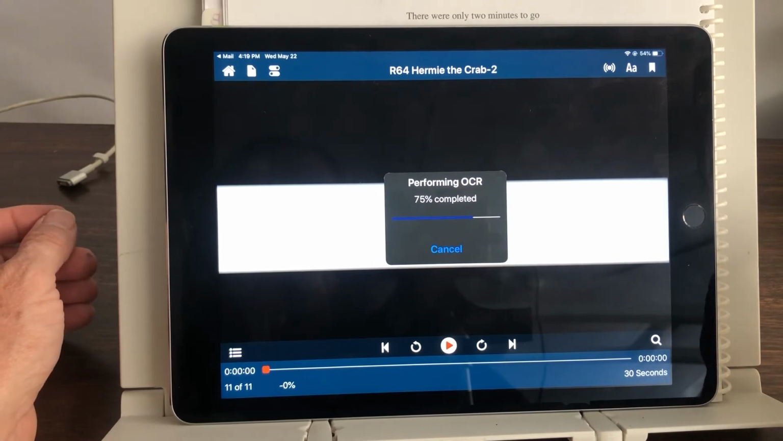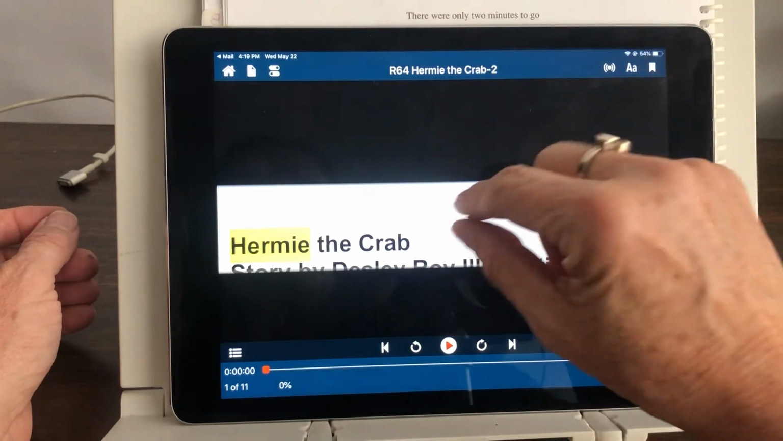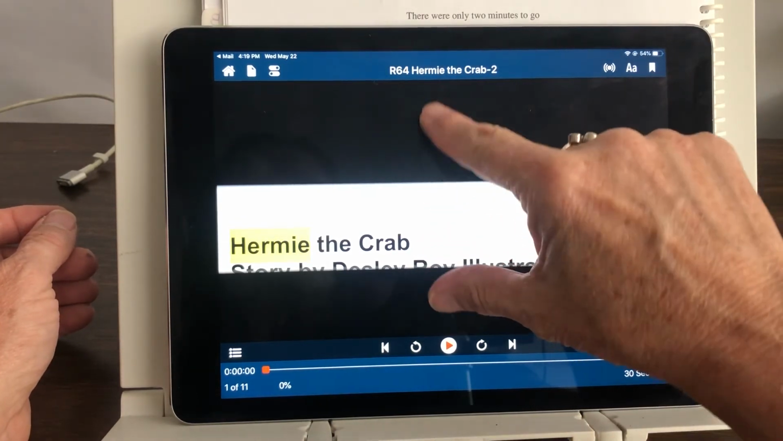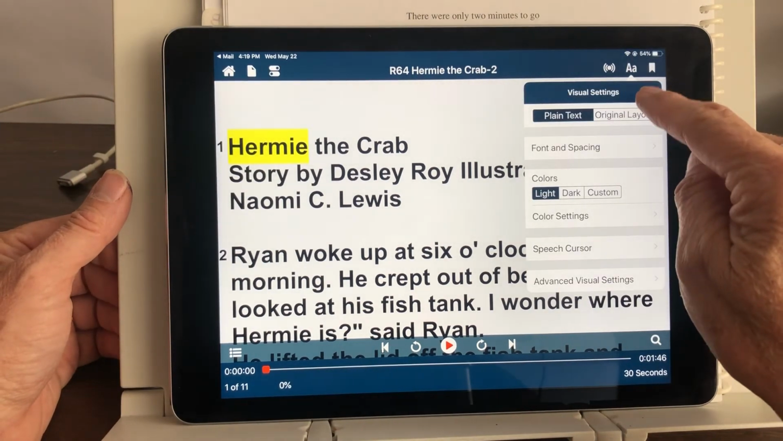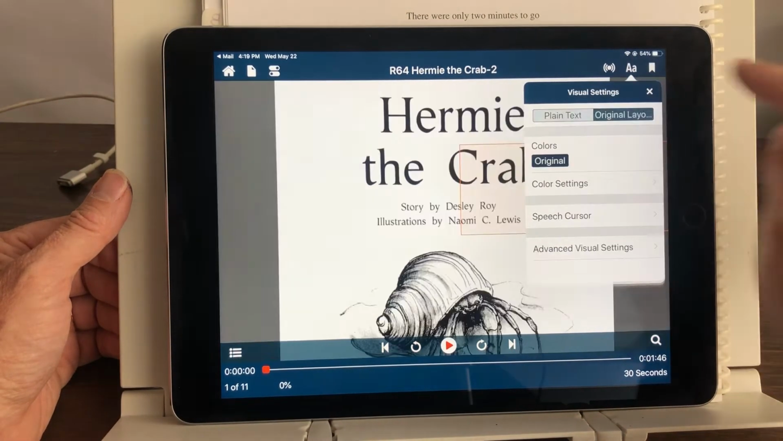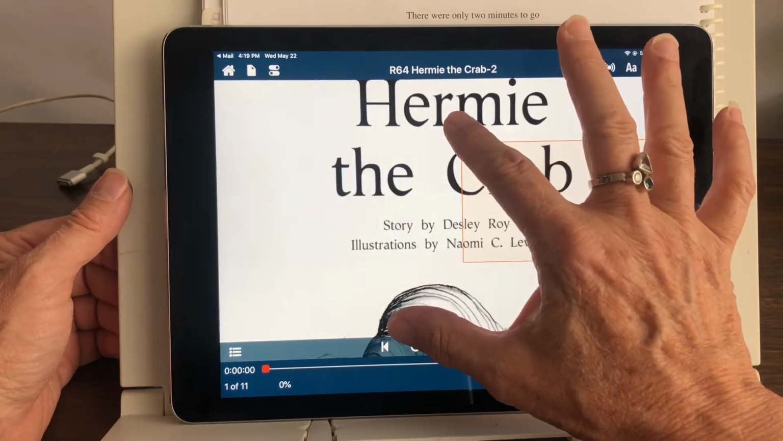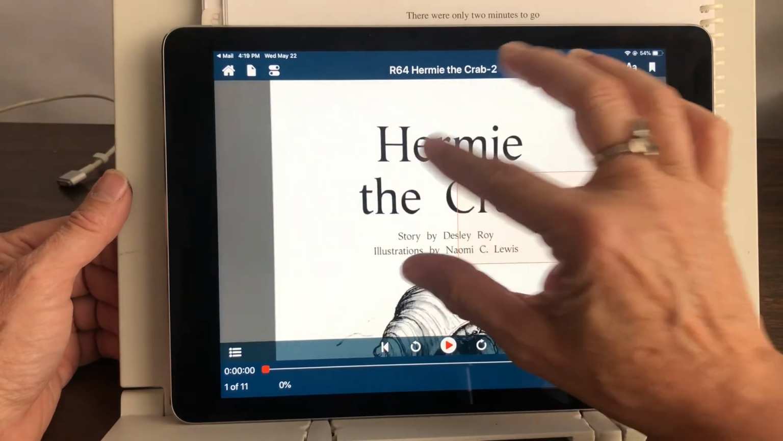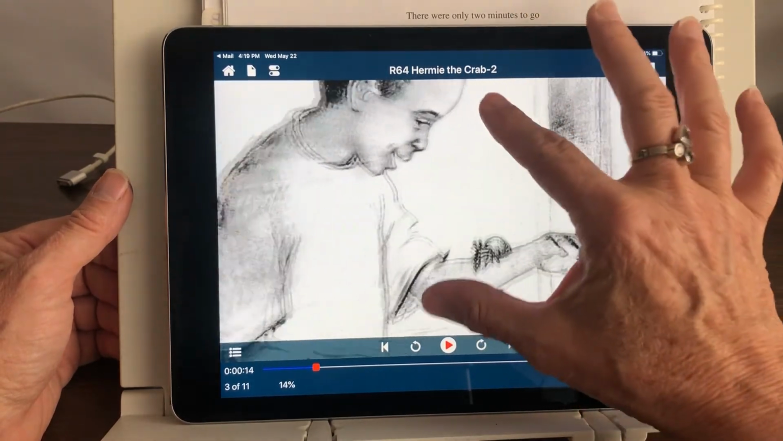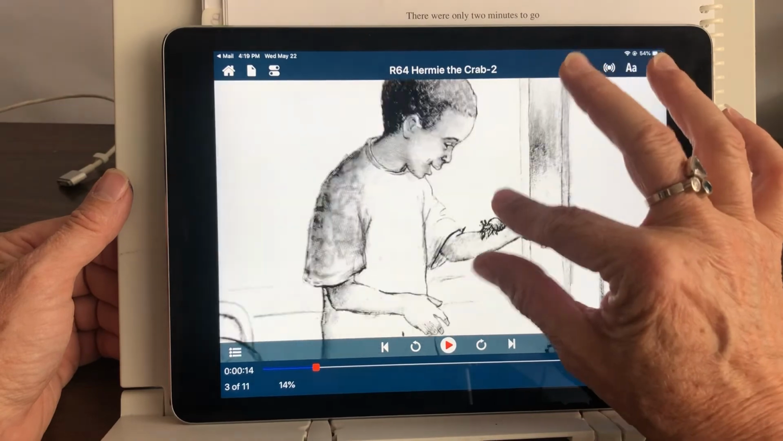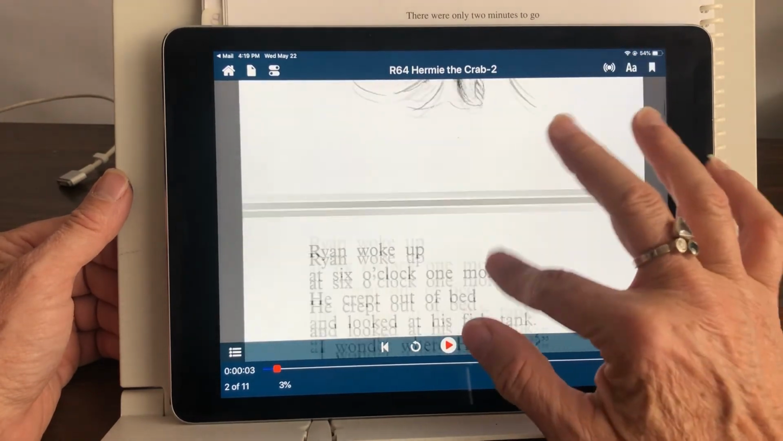It's moving pretty quickly. And I'm still in my lines visible mode. I'm going to do a pinch gesture to open that up, and I'm actually going to go back to my visual settings and choose original layout. Okay. So right now I'm seeing the pages of the book just as they were in print, and the pictures, which I can zoom in on. Okay. I can listen to this with my play button.